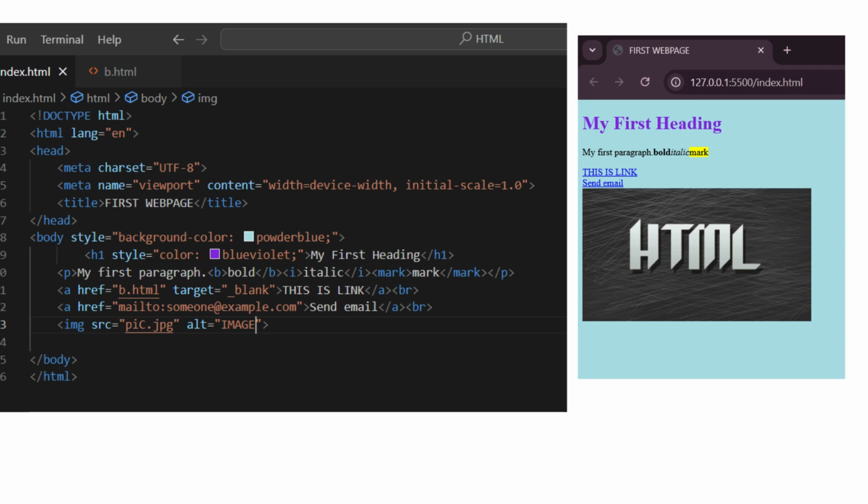The source attribute is important because it points to where the image is located. If the browser can't find the image, it will show a broken link icon along with the alt text.